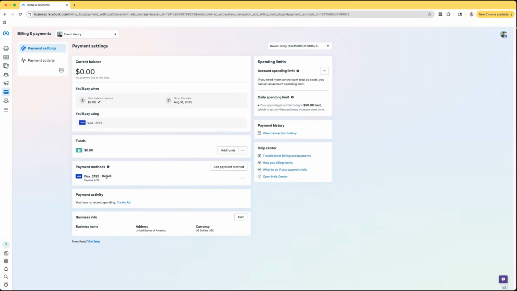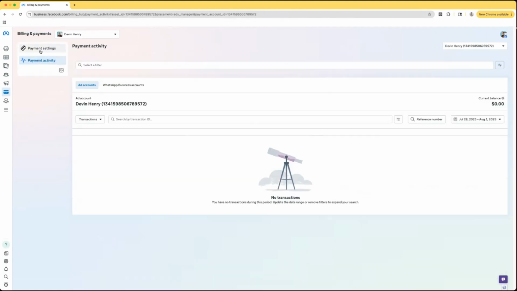And yeah, this is just your payment methods. You can add payment methods, you can remove payment methods, you can just upload funds to your ad account. So you don't even have to have a card that gets charged. It's completely up to you and how you want to do it. Payment activity. This is where all of your receipts of your transactions will be every time you complete one. And so it will be there.